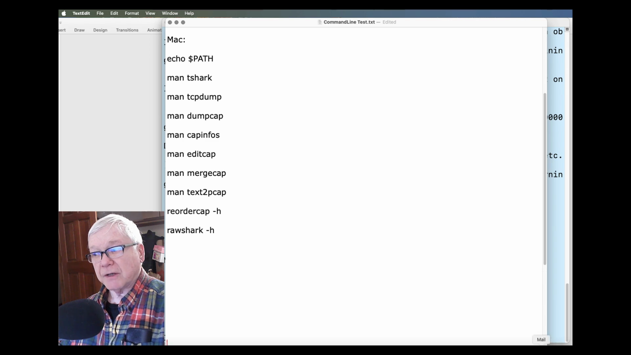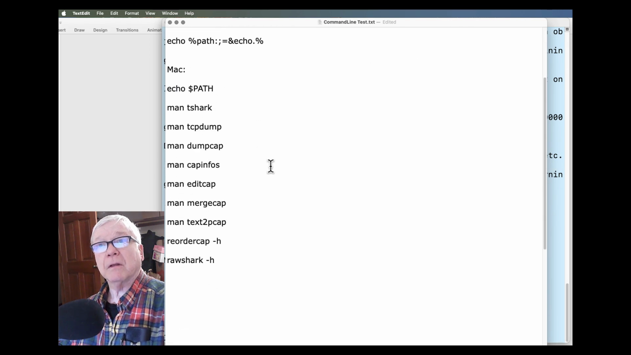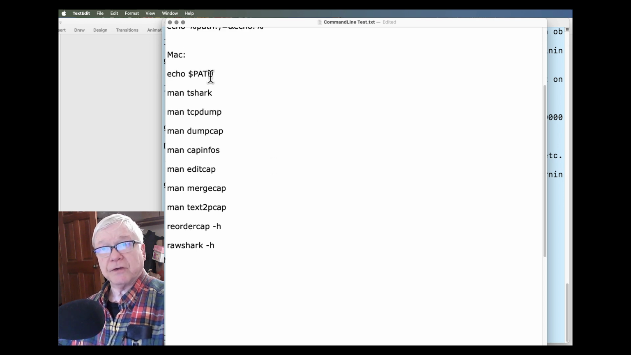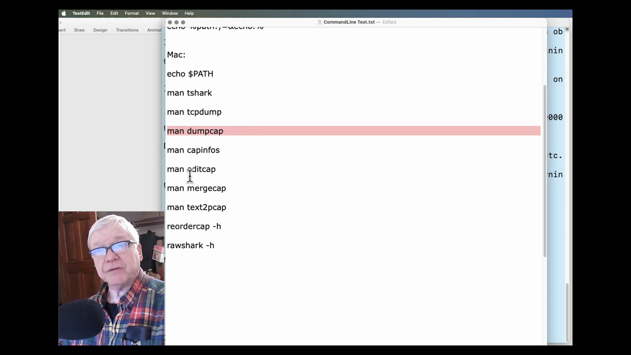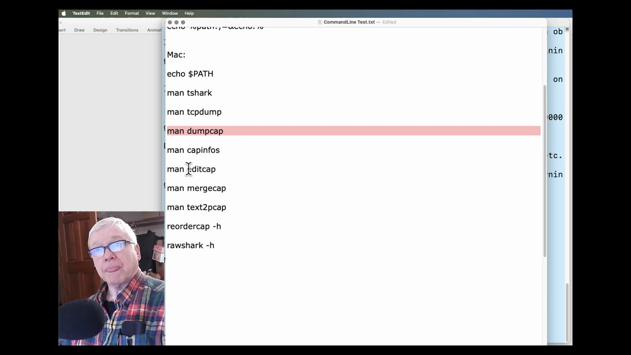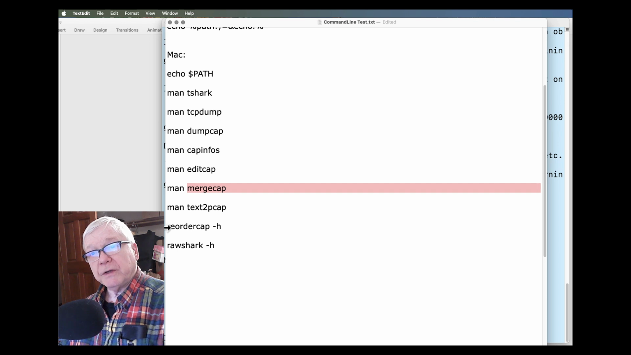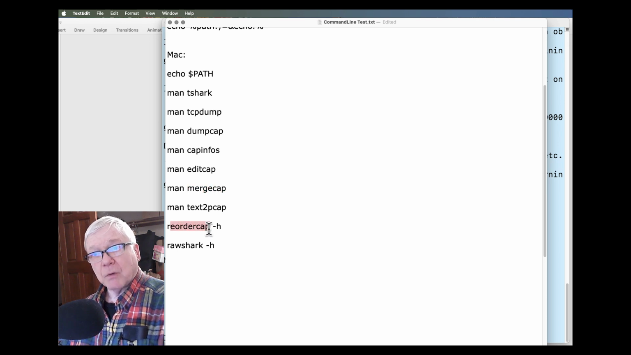So on the Mac side, you can use echo $PATH, and then check the man page, man tcpdump, man dumpcap, man capinfos, editcap, mergecap. When you get to reordercap, what you're going to find is there's no man page portion for it. There's only the -h, and the same for rawshark.